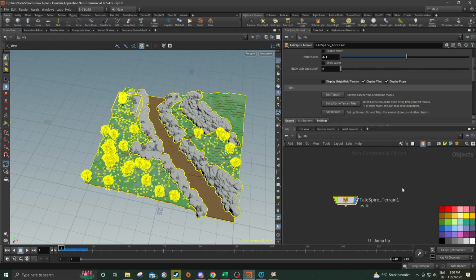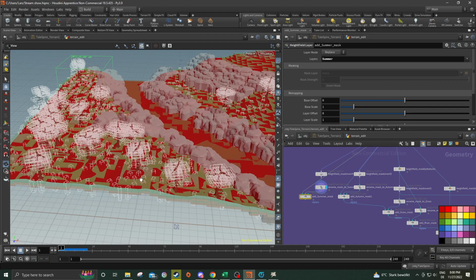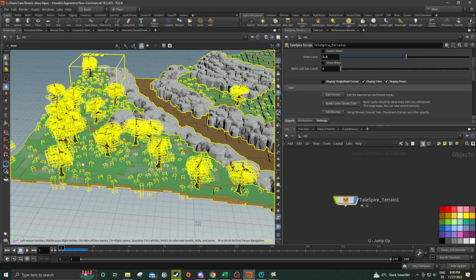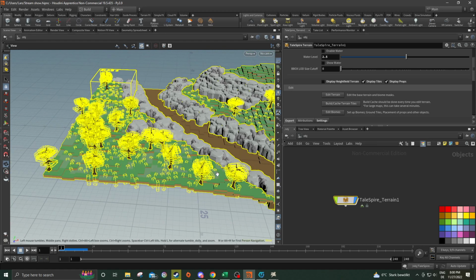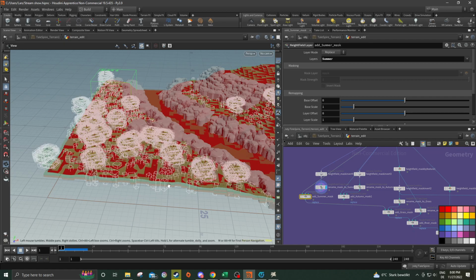So now, in here, the autumn one is connected. This one is unconnected, so it doesn't do anything. So now, this all is going to create an autumn map. This is the autumn version. And the good thing now is, if I change this, I only have to go into edit terrain, grab this summer mask, connect it here, and that's what I mean by you only need one click to change the season.